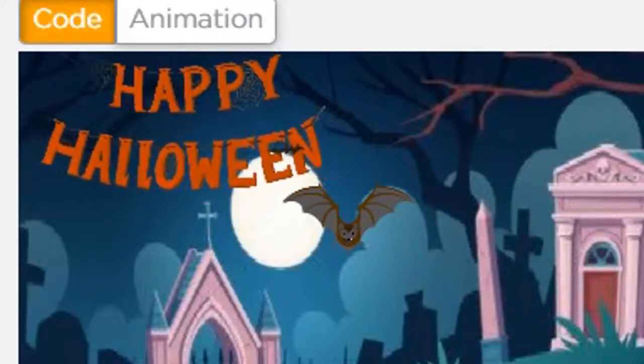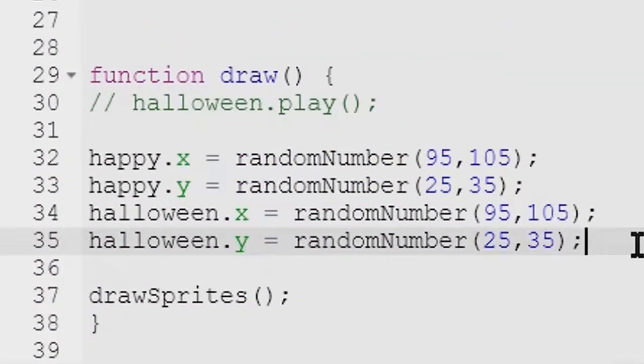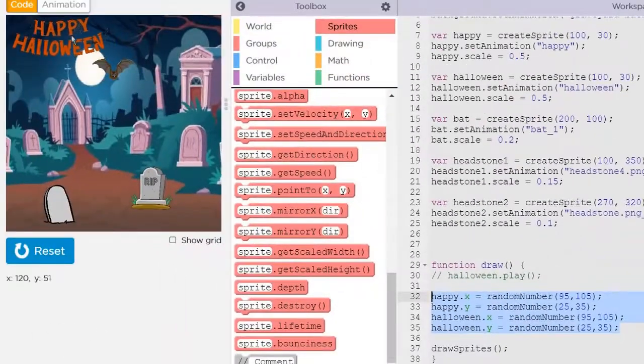And first, if we take a look at the code, I had used happy.x and y and halloween.x and y and random numbers to change its position to have them move around a little bit. But this is not the effect I wanted. It's kind of funny, but I wanted those words to slowly drift around kind of in randomish circles a little bit, just to give it a little bit of pizzazz. So that's not what I wanted.